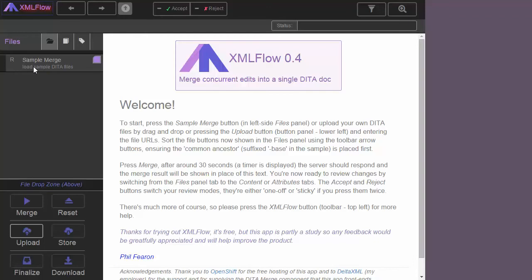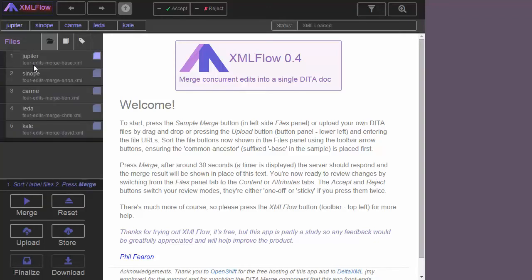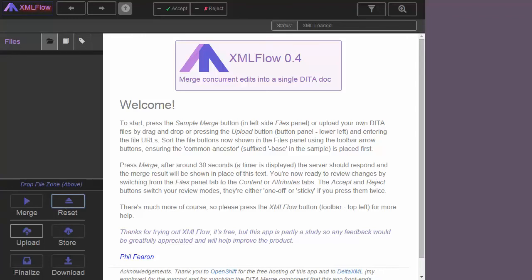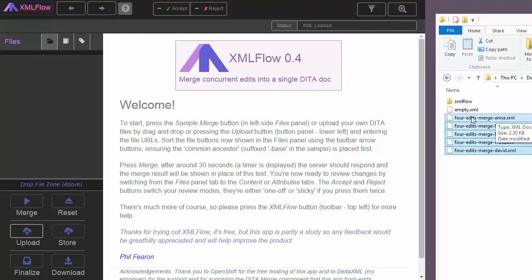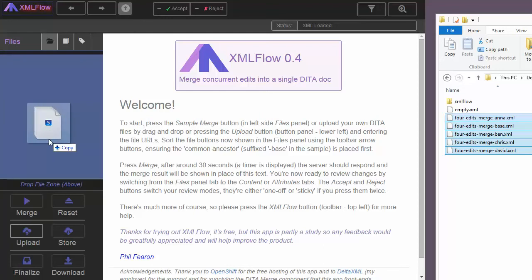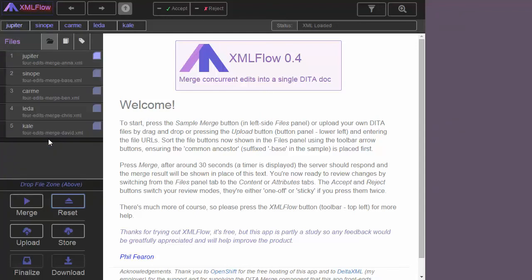So there's actually a sample loaded on this application. So if I click sample merge, it loads those files in ready to perform a merge. But in fact, rather than do that for this demo, I'll show you some real files being dragged and dropped from the desktop into this file area like so.